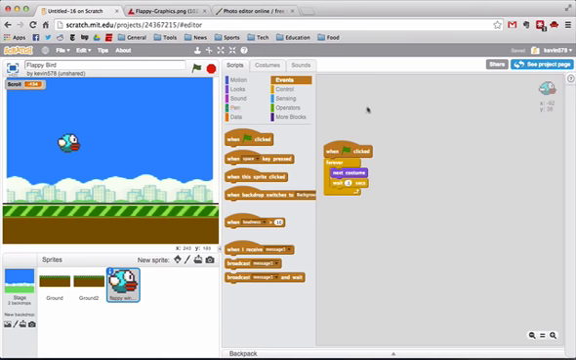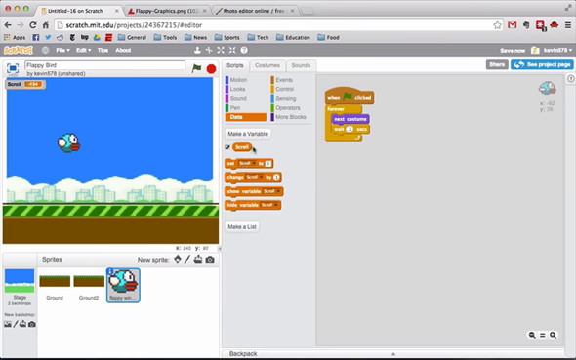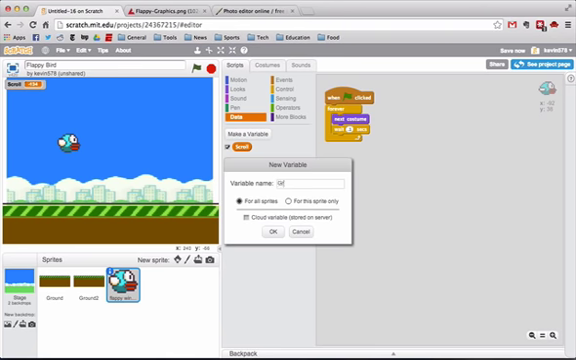Okay. Now that we've done the costumes, let's do our gravity. So for gravity, in order to make this look realistic, we have to take into account Flappy's velocity. And in real life, velocity is changing. It's not constant. So we're going to have a variable here. We're going to call this variable gravity.